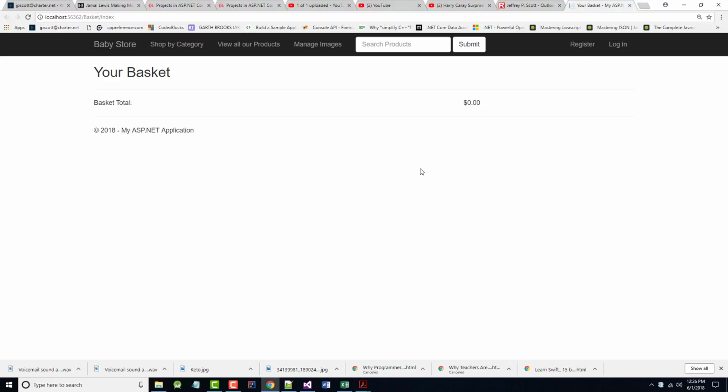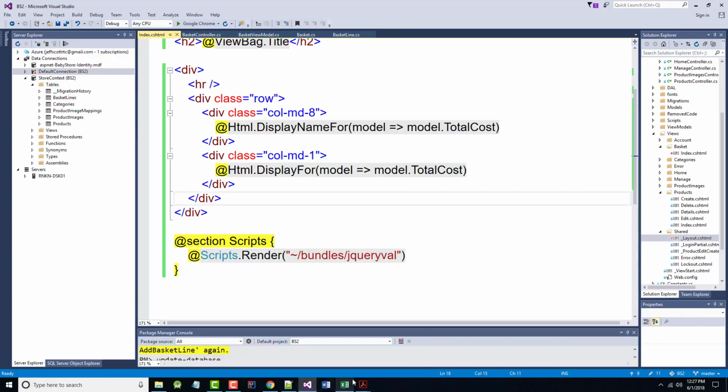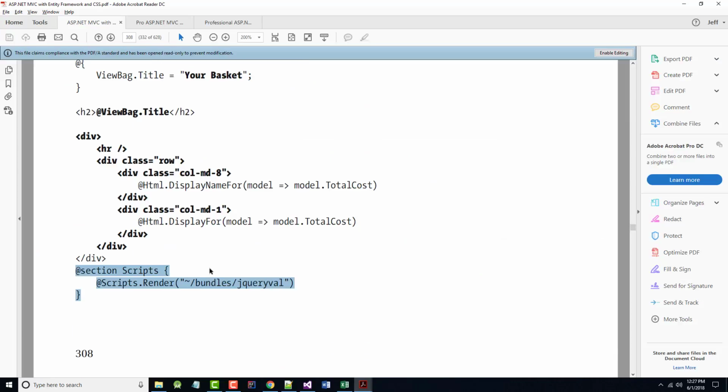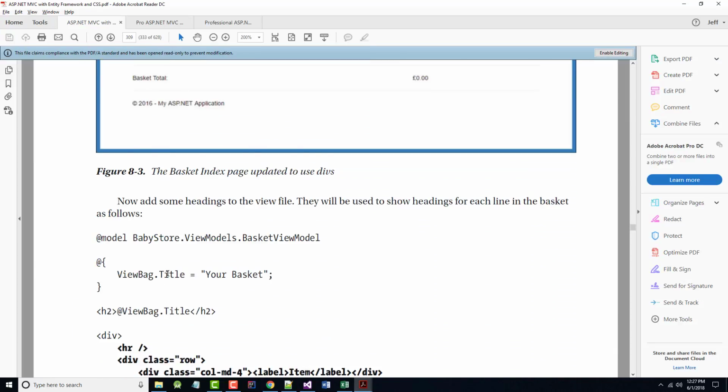All right, now add some headings to the view file. These will be used to show headings for each line as follows. So that is shown on pages 309 and 310. So let me stop my run here. Get rid of this for now. So I saw that. Now I'm up to here.